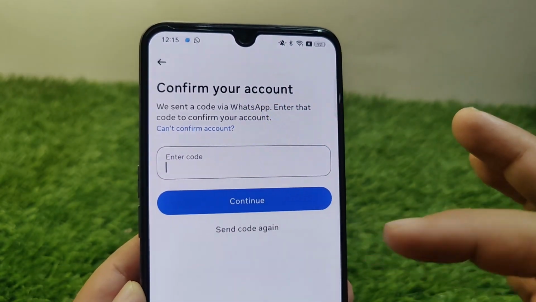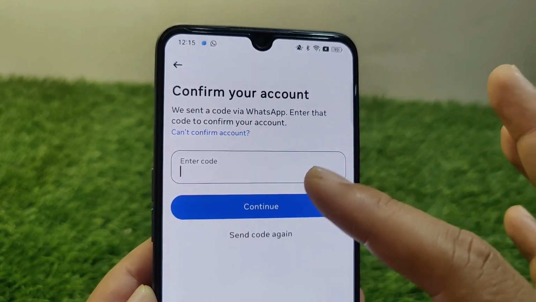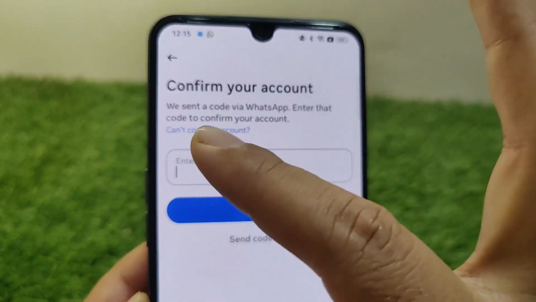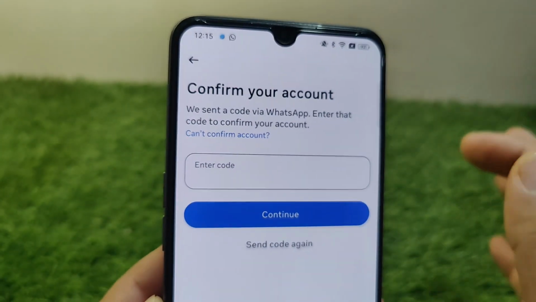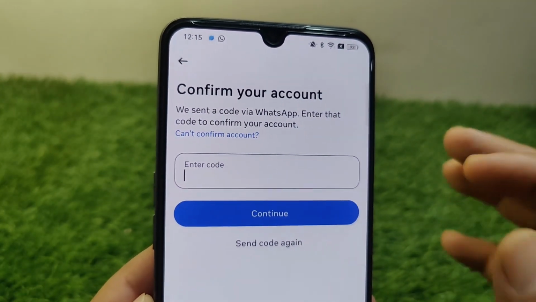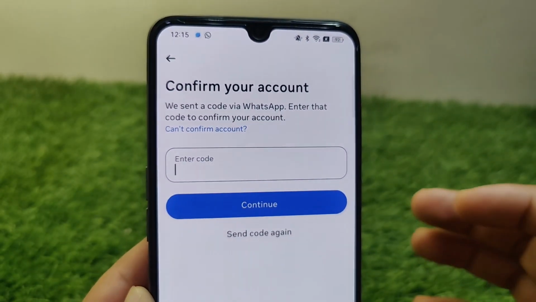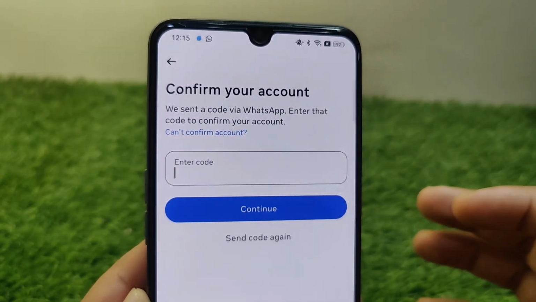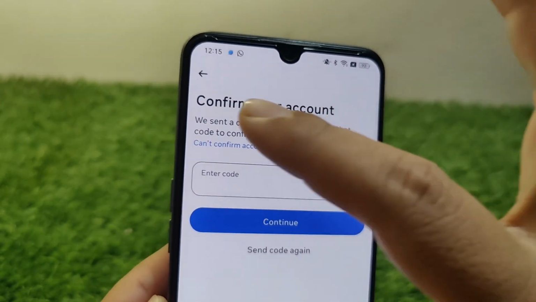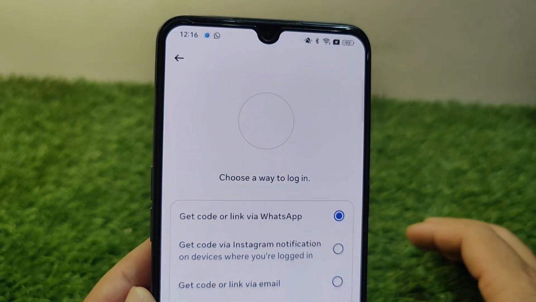and here you can see a code will be sent to your phone number, and after this you have to enter that code here. As you can see, it is saying that we sent a code via WhatsApp, enter that code to confirm your account. So guys, basically you have to simply enter that code, and after this you will be able to reset the password of your Instagram account very easily. So guys, in this way you can also fix your login problems on your Instagram.